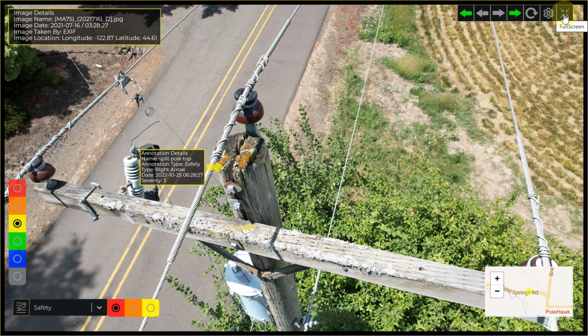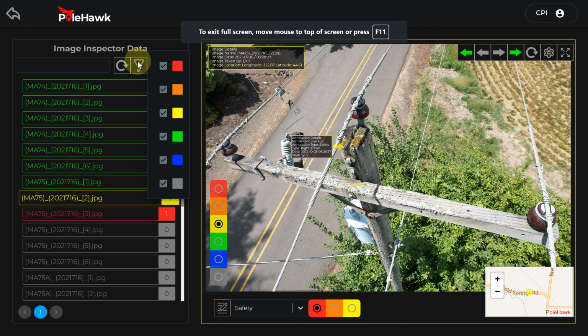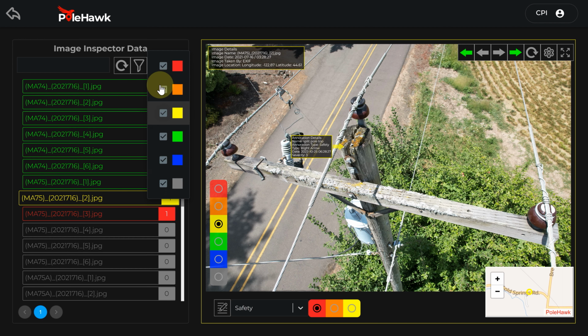So let's exit the full screen. As you can see, you have a variety of colors here. The green ones have been inspected with no problems. Yellow and red ones have annotations, and you can see the number shows 1, and the rest show gray and 0. The filter over here, now that we have some different annotations, we can show you what this does. You can turn off, let's just say you don't want to see any gray ones, or you don't want to see any green ones. So it's a very simple filter, but it's very helpful.